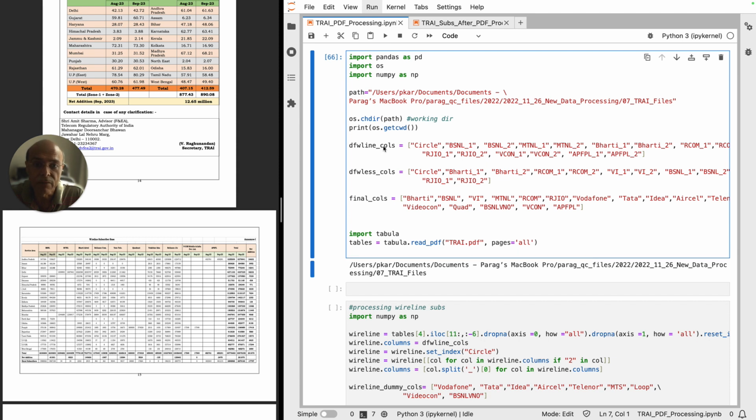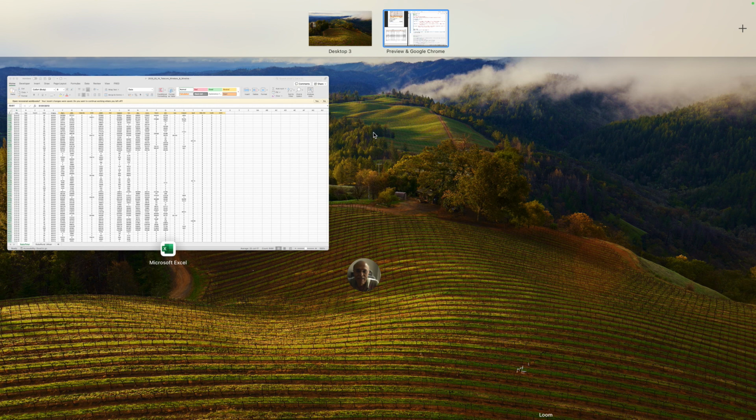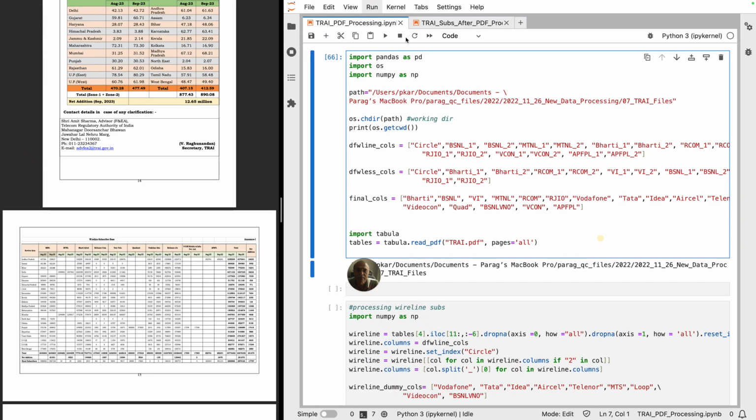The first is the wireline column, the second is the wireless column, and then we have the final columns, in the manner in which the file has to be finally pasted. And I'm going to show you what these columns are basically mapping towards. So if you look at this particular file, let's go to this file.